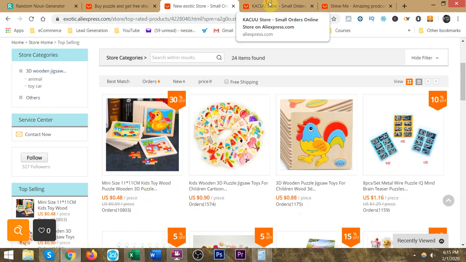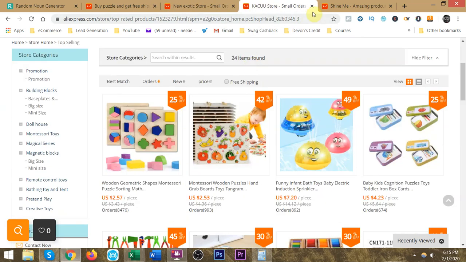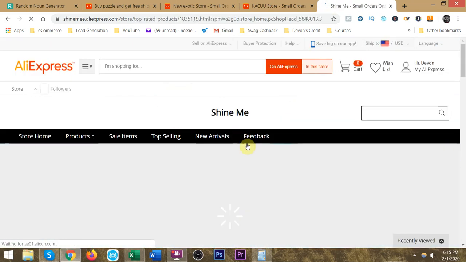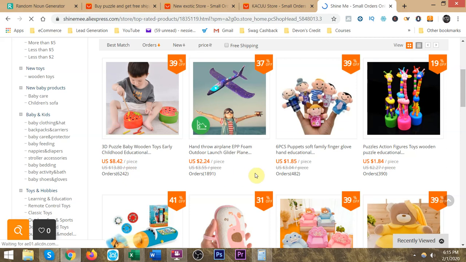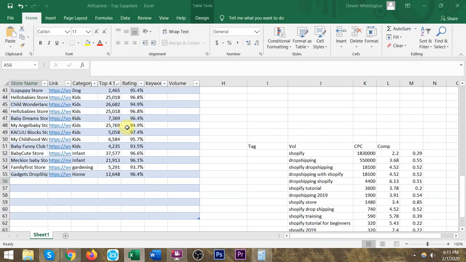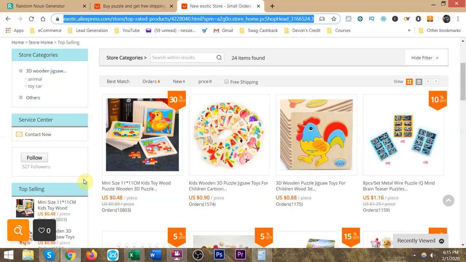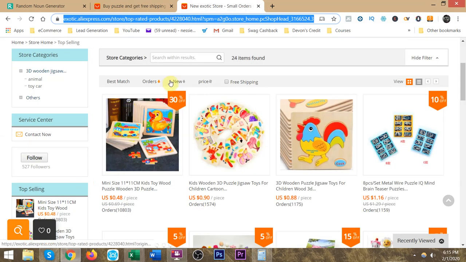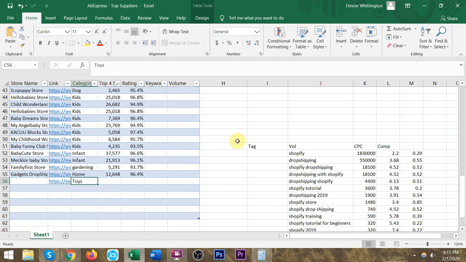So I'm just going to go ahead and look at the best one real quick with the most items. And I'm going to go ahead and type that one into the spreadsheet. So 6,000, 10,000. So this one's the best one. We're going to just type in toys. I'd say kids' toys, puzzles. Let's just do puzzles.